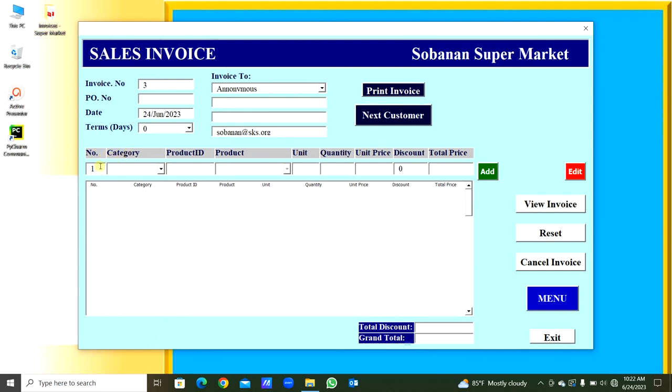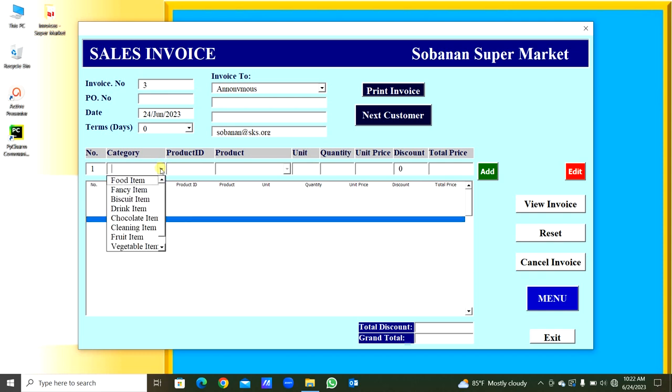Okay, here is number 1. When you initialize the user form, you can select the category from this category drop down. A few categories are added here. We can add the categories in the new product command. So we can select one of the categories, or else we can type the first letter and the name will appear. Then press the tab key and it will go to the next text box.